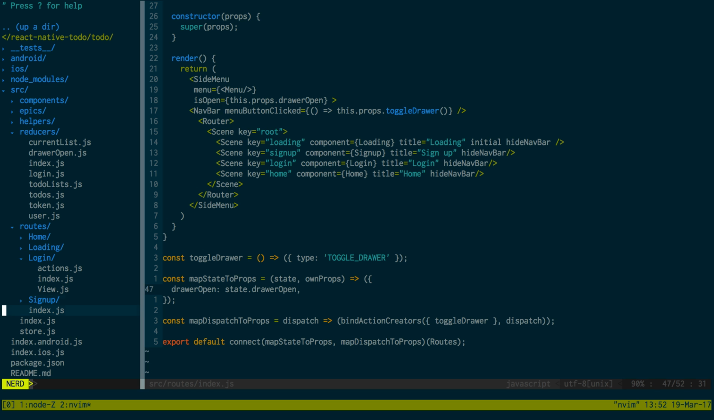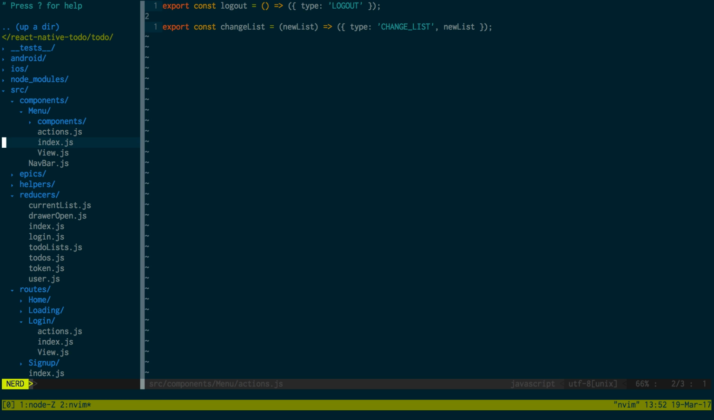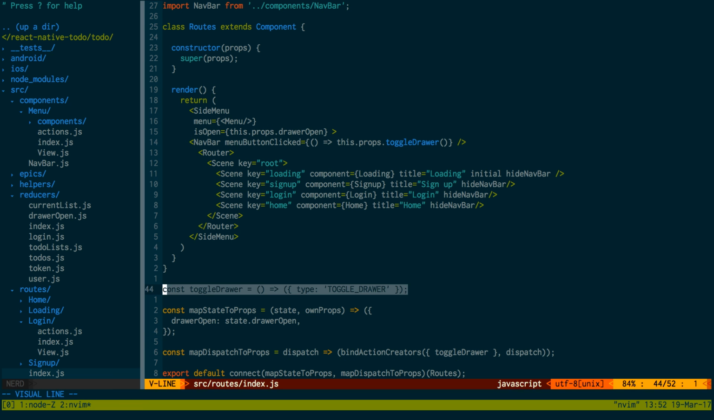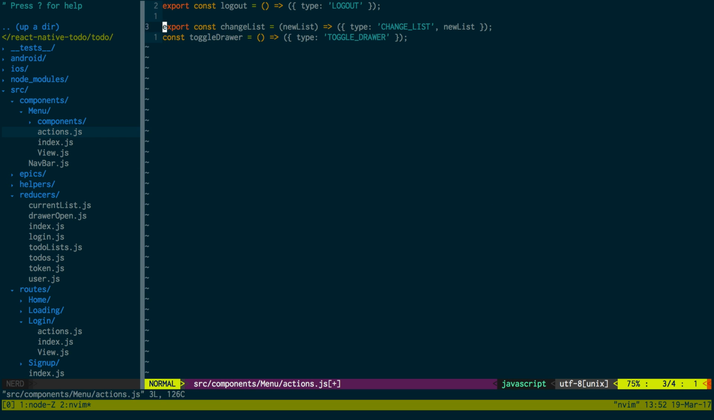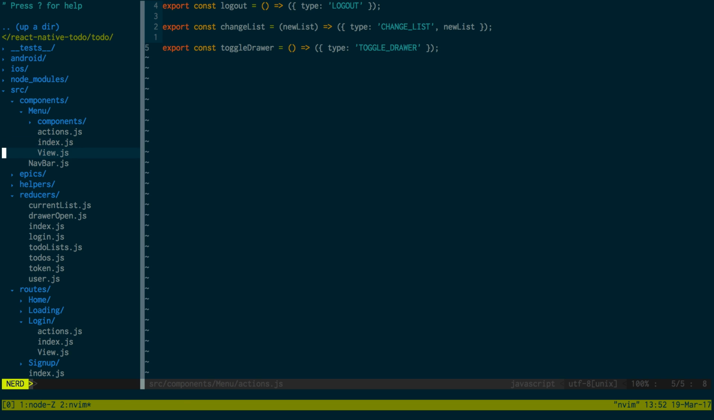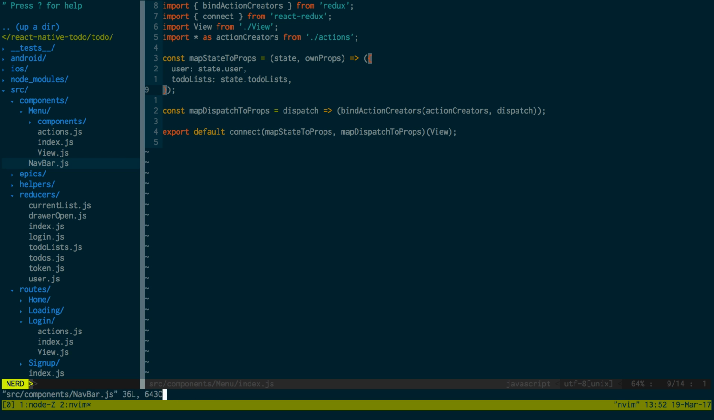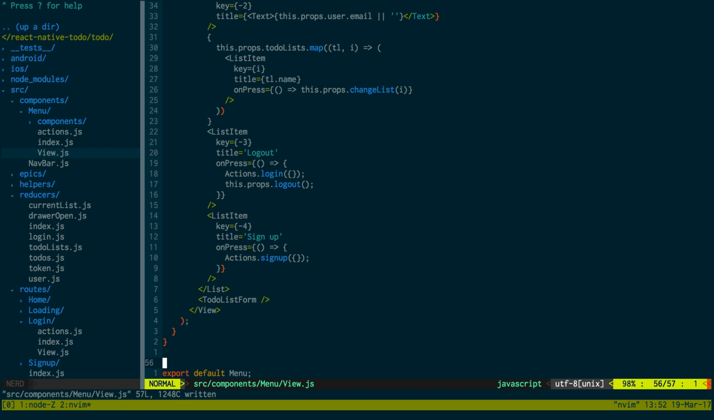Now what we can do is we can use this over here in our menu. So we'll create an action, and our action is actually just going to be, we can copy it. It's going to be the same thing. Export const toggle drawer, and then in our index we can get, actually we don't need to know the state, just navbar, not navbar, our menu.